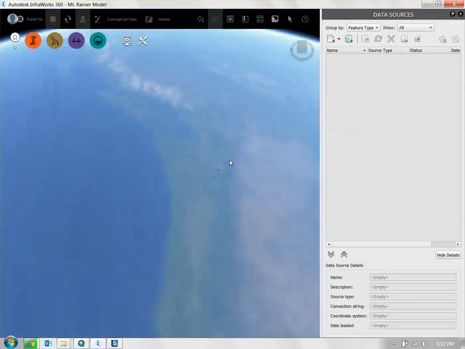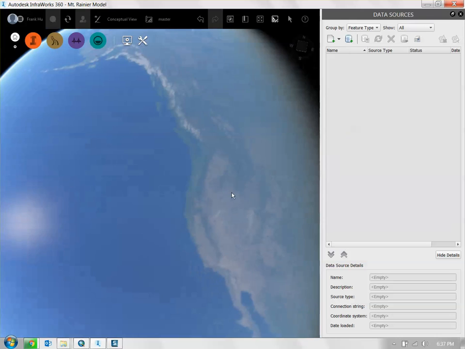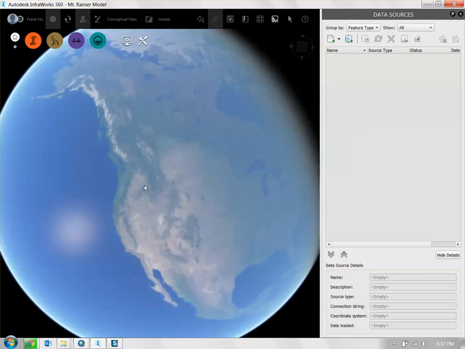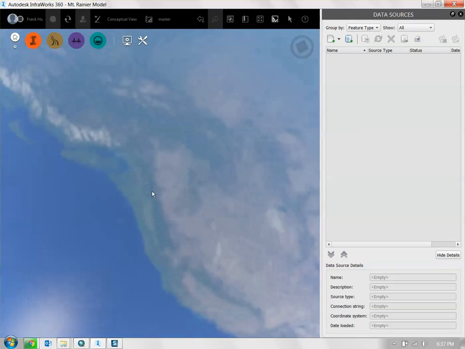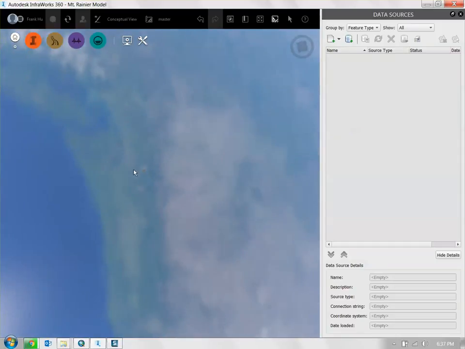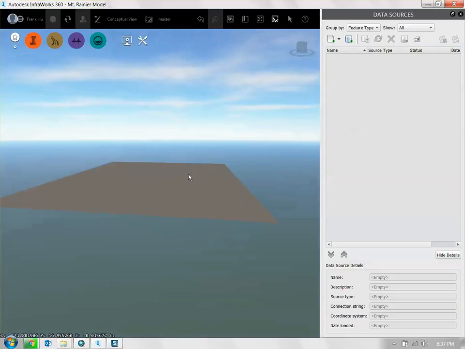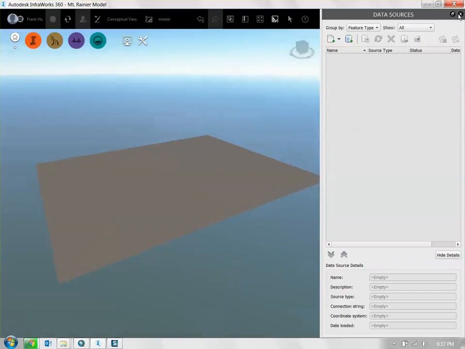Infraworks. If we zoom out, you can see where it's located on the Earth. My point is that Infraworks knows exactly where it is. Mount Rainier is in the Seattle region of the state of Washington, so this is correct. We know it's in the correct place. But the actual model is only going to populate on this area right here.